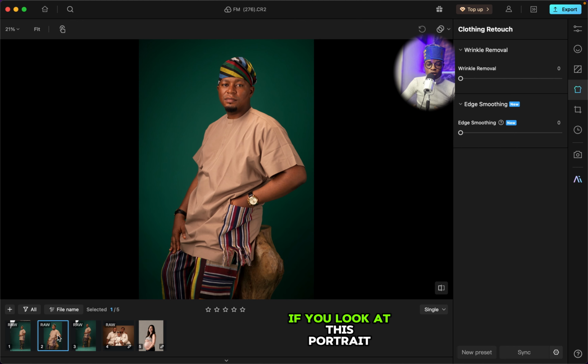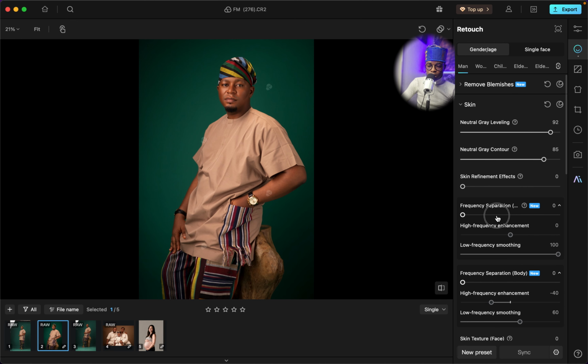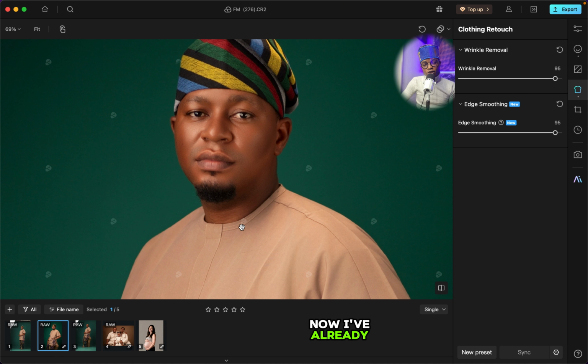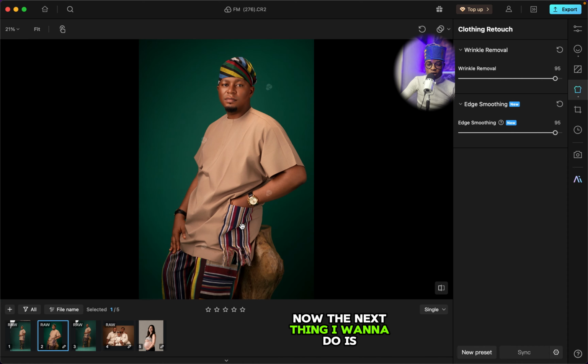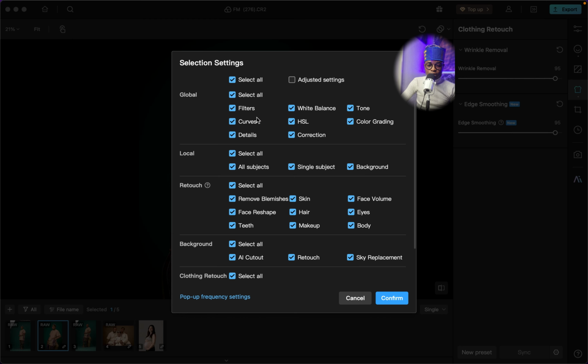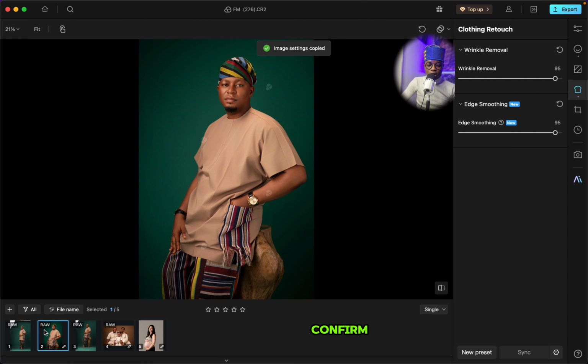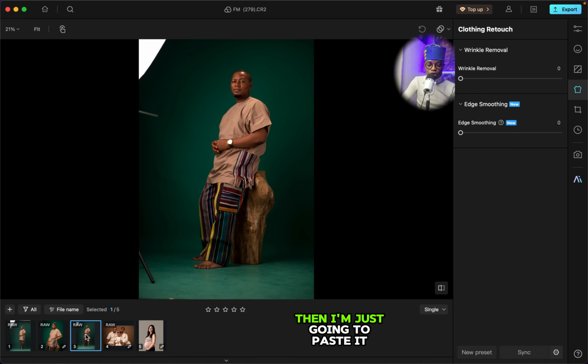Now if you look at this portrait picture, there are many things to be fixed on the picture. Now I've edited this picture from start to finish on the Kumu AI. Now the next thing I want to do is copy everything I did on this picture and paste it on other similar pictures. Now to do that, I will press Ctrl or Command C, and it's going to bring out the dialog to show me everything I have done on this particular picture. Then I scroll down and click on confirm. Then I come to other pictures like it, then I'm just going to paste it.